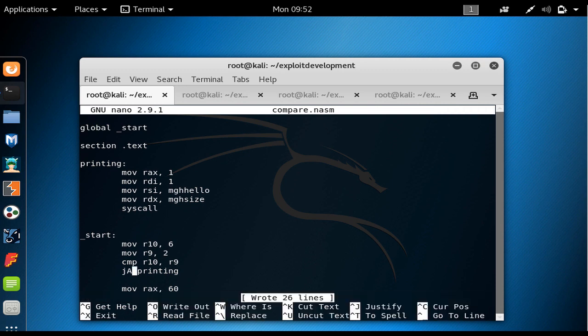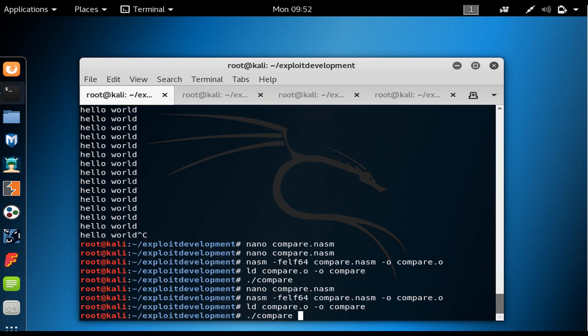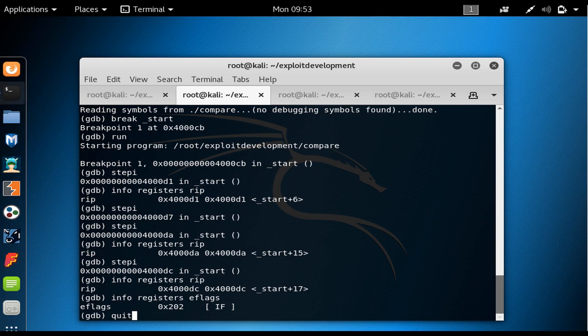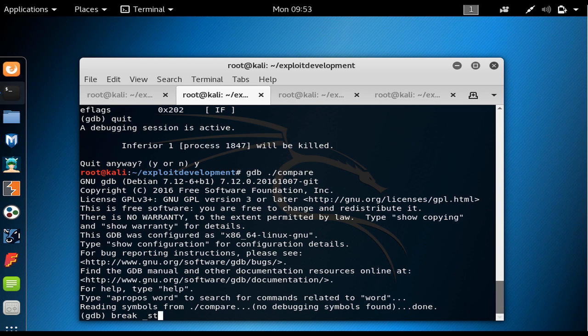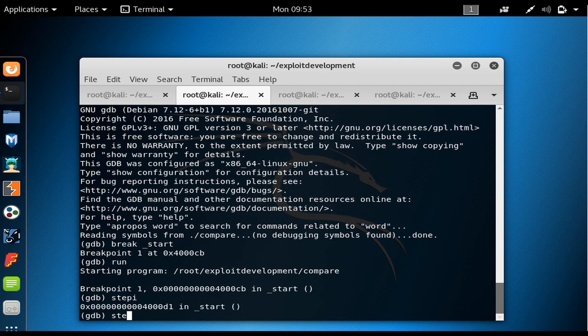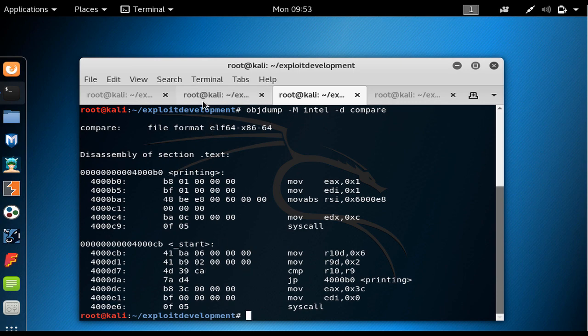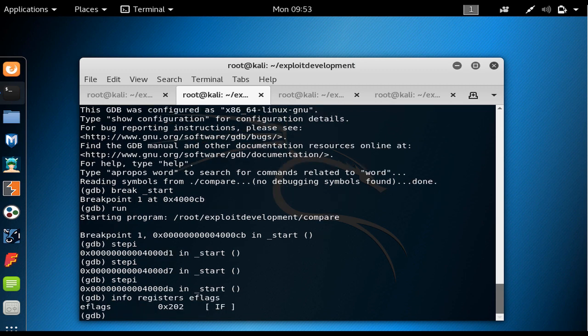So in here, I just save it, assemble it, link it, and execute it. And as you see, we have hello world printed. We don't even need to go to the debugger, but just for making sure, we go in here again, break at start, run, stepi a couple of times. We are at 4000D7. In here, the compare, let me step through this. Now, if we look at different registers, like the eflags in here, and hit enter, you see none of them have been set.